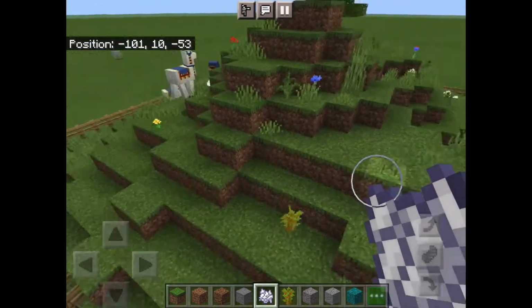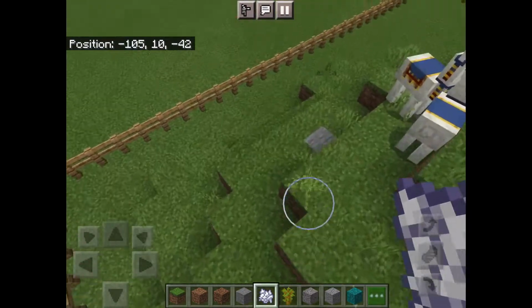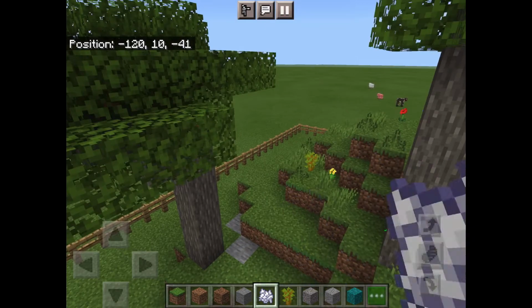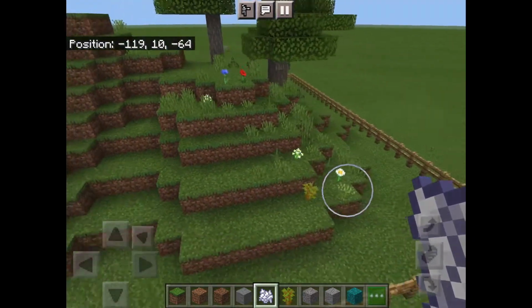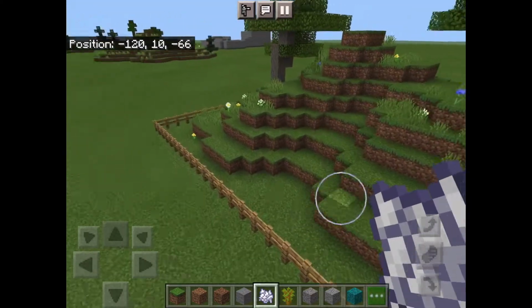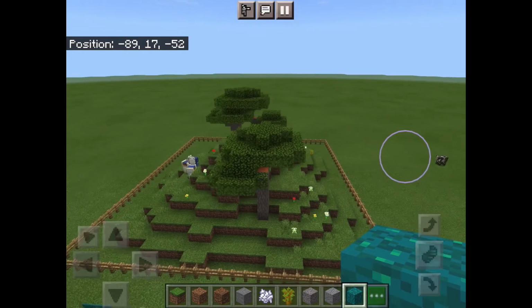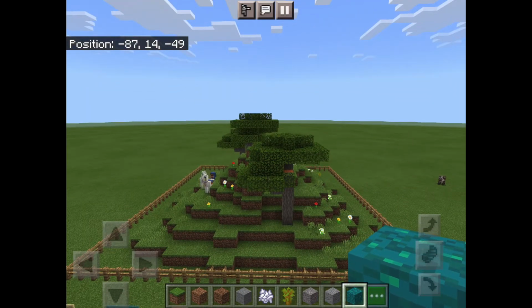Alright, let me go try and plant the trees. Well, I mean grow the trees. Ah, good. They're all taking just a few taps of bone meal to grow. I think that was all of the trees. So that's how I make my hills in Minecraft.